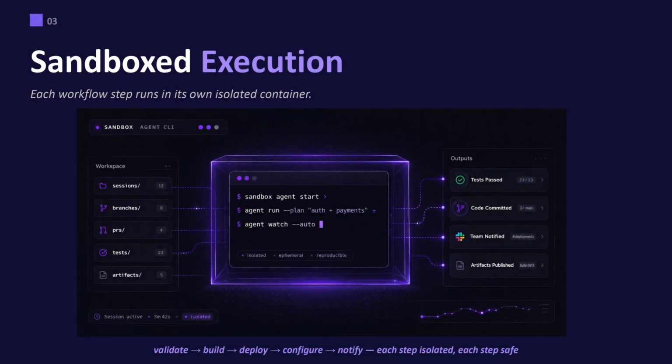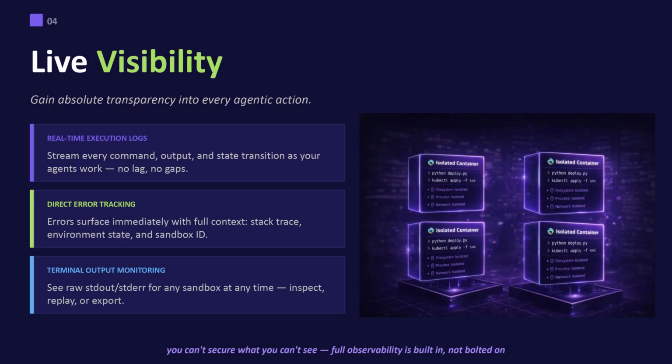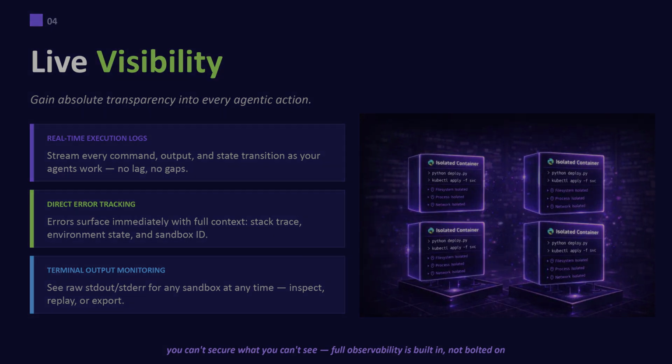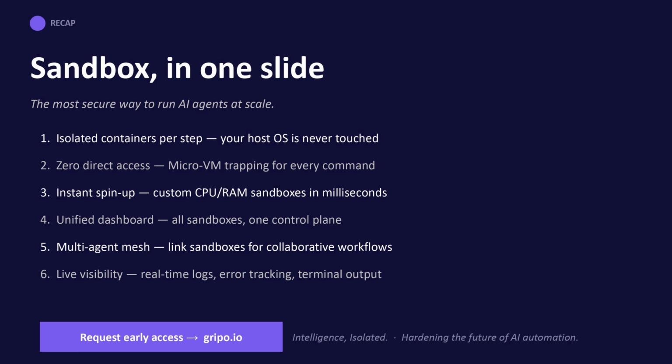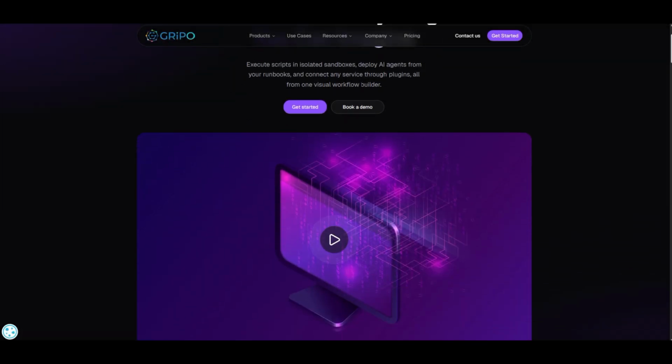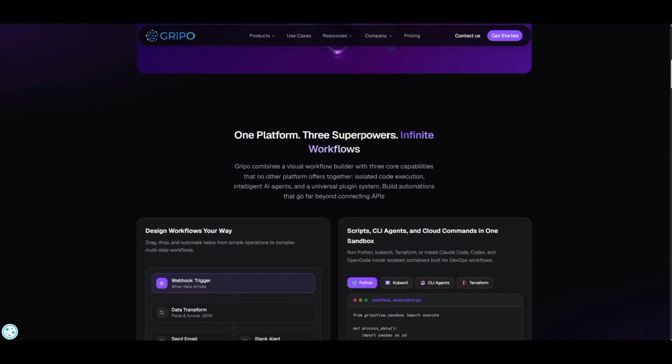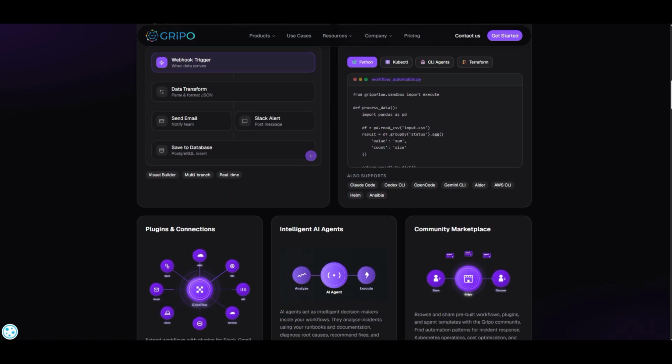Monitor every action in real time with execution logs, error tracking, and terminal output. GripoFlow combines secure sandboxing, centralized management, and real-time monitoring in one powerful platform. GripoFlow keeps AI agents isolated from your local machine, protecting your system, files, and sensitive data. Try GripoFlow today and build secure, isolated AI workflows with confidence.